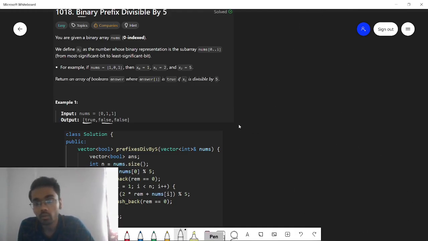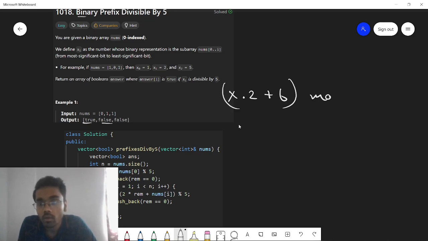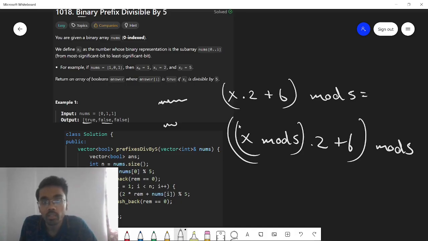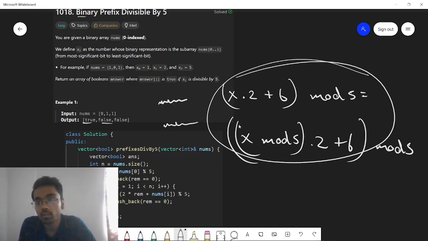Now why remainder? Because we have the modulo arithmetic property. Let's say if we have something like (x times 2 plus b) mod 5, so we can equate it to ((x mod 5) multiplied by 2 plus b) mod 5. So instead of generating a new number every time, we will be generating a new remainder every time with the help of this modulo arithmetic property. So instead of generating a new number, we are just keeping track of the previous remainder and will be generating the new remainder. So that is the change we are making.